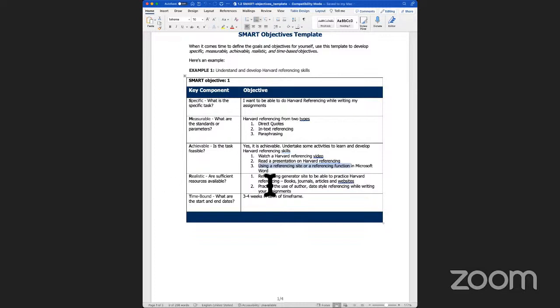Is it realistic? Yes, a referencing generator can allow me to use and create Harvard references. Practicing by doing it for one author, more than one author, up to 3 authors or a team, and in different situations would help me master this particular technique over a point in time. And what is the time frame I'm setting myself as a goal? I'm giving myself 3 to 4 weeks to be able to complete this as a task and develop this particular skill.